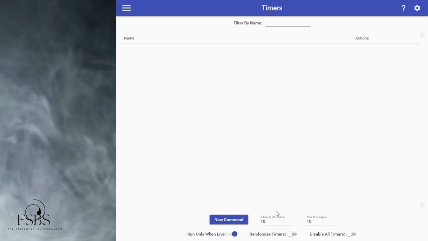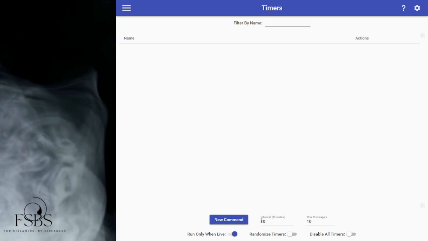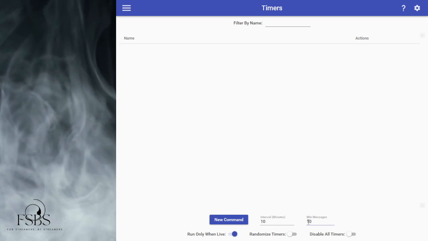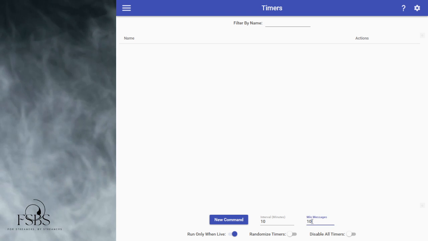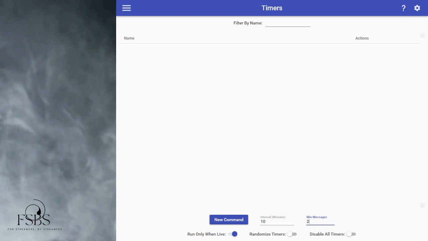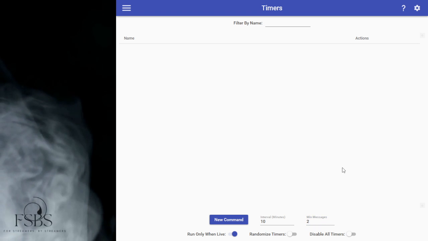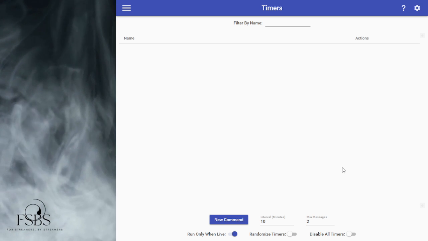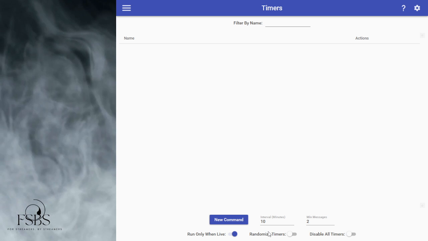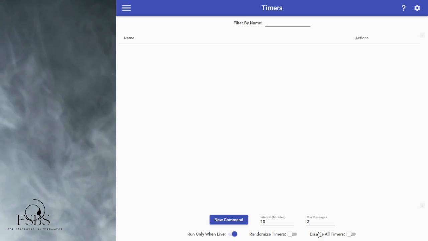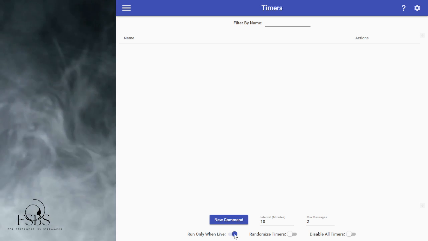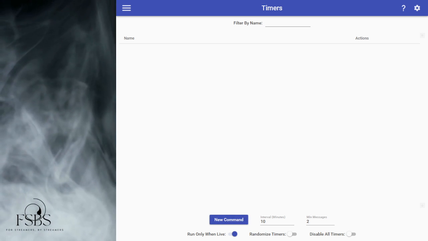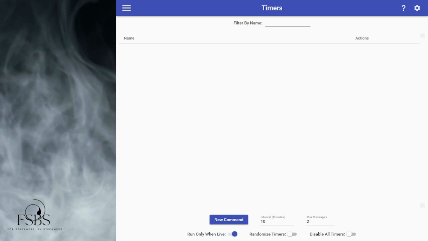And in here, you get your option of how often you want them to come across and how many minimum messages. So I can set that to 2. So at least if I have 2 chat messages in there, I know that my command is going to run. You can also randomize your timers, run only when live. So if we go to new command, let's put in this.